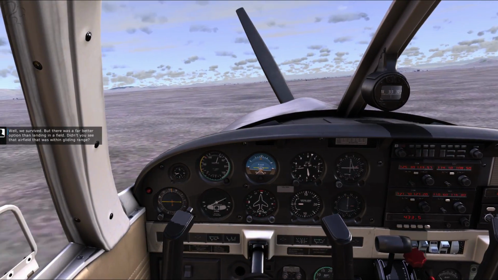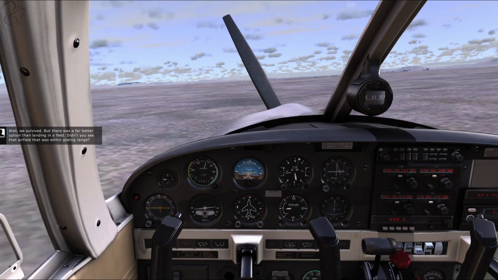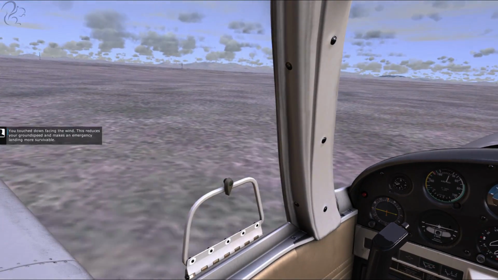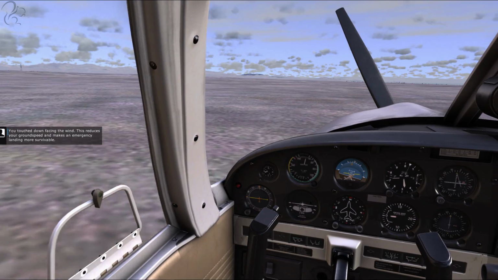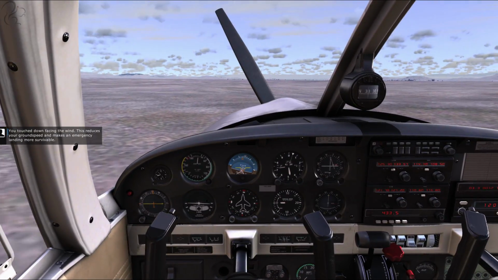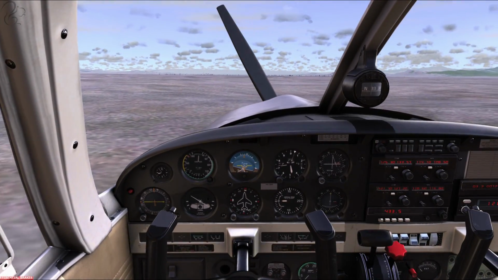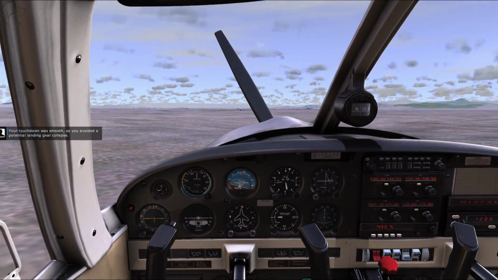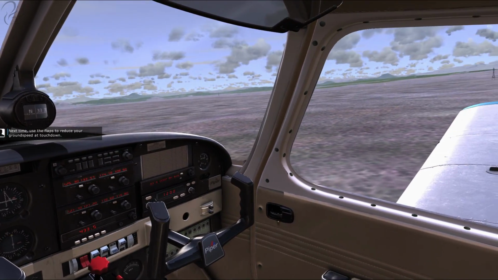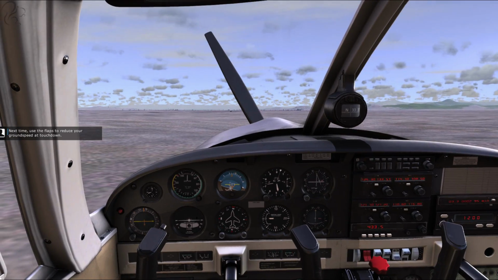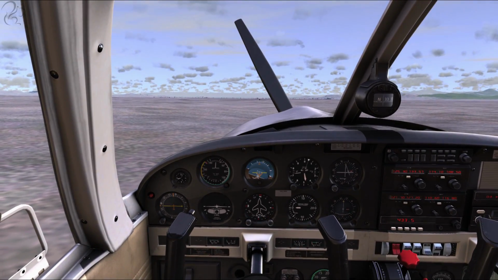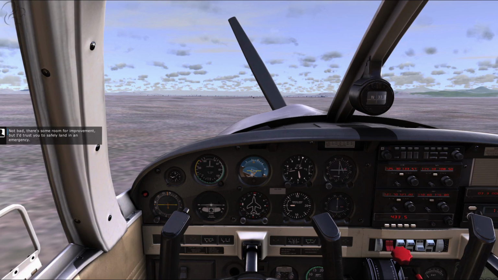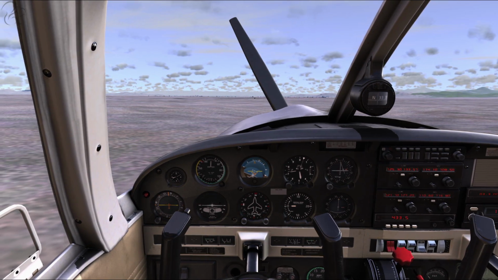Well, we survived, but there was a far better option than landing in a field. Didn't you see that airfield that was within gliding range? No, I didn't. You touch down facing the wind. See, this reduces your ground speed and makes an emergency landing more survivable. Your touchdown was smooth, so you avoided a potential landing gear collapse. Next time, use the flaps to reduce your ground speed at touchdown. Squeeze me? I did. Not bad. There's some room for improvement, but I'd trust you to safely land in an emergency.